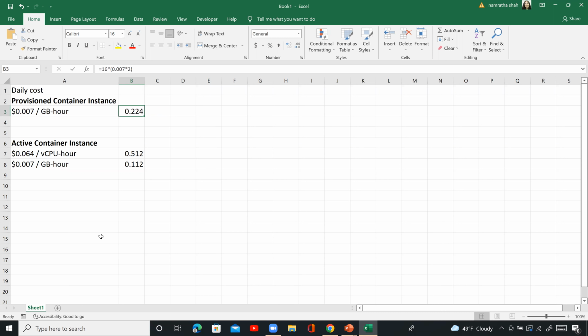So I basically just reduced it right from the daily instance cost. What they have done is they reduced the provision instance cost from the active instance cost. Either way is fine. At the end of the day, what we need to have is the total number of hours when the instance will be in a provision state and the total number of hours when the instance will be in an active state. And both of them should add up to 24 hours because that's the number of hours you have in a day.